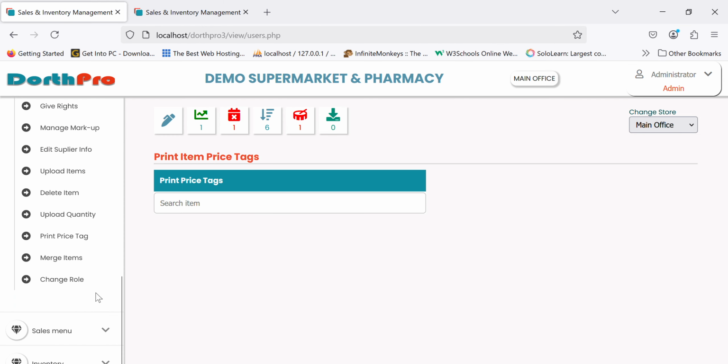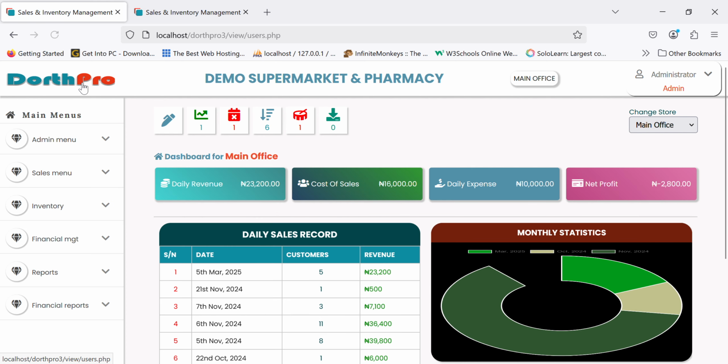There's a video on our YouTube channel that shows you how to set up your receipt printer on your system, and also how to create a shortcut. You can always contact us for more information and anything. I believe this video is helpful to you on how to understand Dorthpro and how to navigate around it.